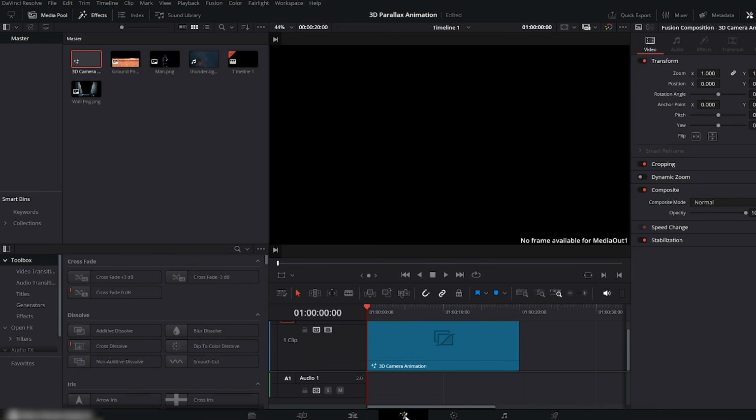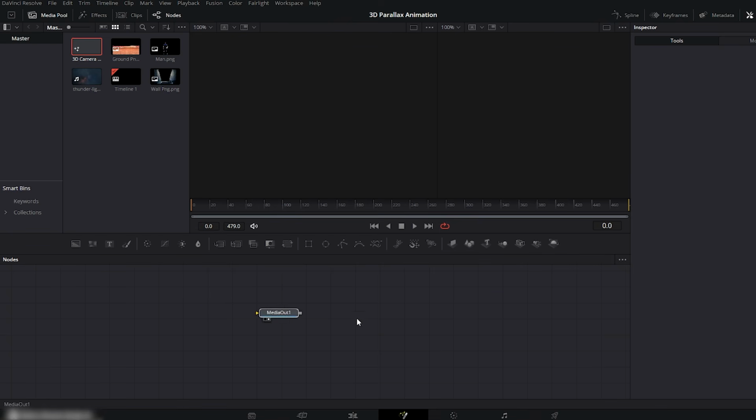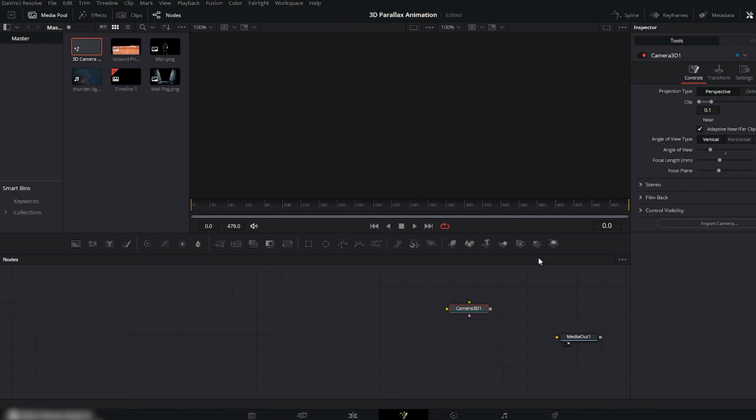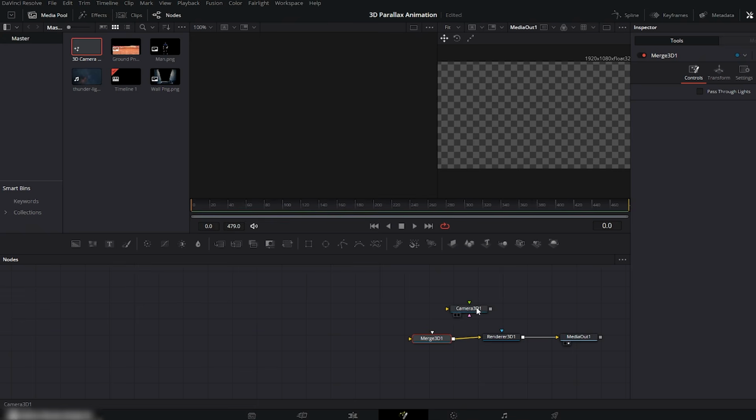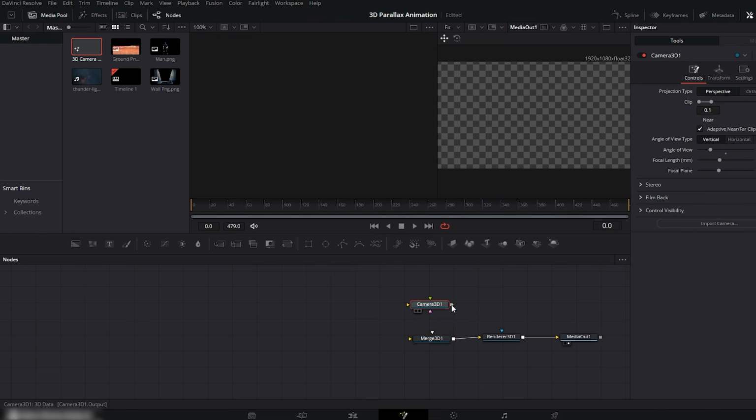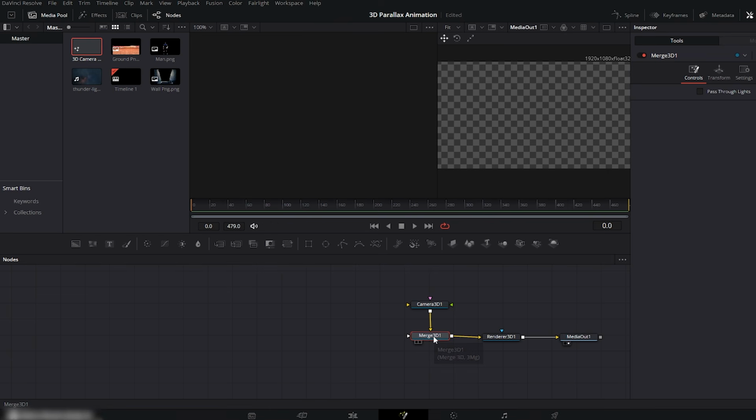Now we can move into the Fusion page. Here you can see that we only have one node, which is the Media Out node. To create a proper 3D setup, first we need a Camera 3D node, then a Renderer 3D node, and lastly a Merge 3D node. Now connect the Renderer 3D node to the Media Out node. After that, connect the Merge 3D node to the Renderer 3D node, and finally connect the Camera 3D node to the Merge 3D node like this. So now our basic 3D setup is ready, and with this setup we can convert any 2D image into a 3D scene.